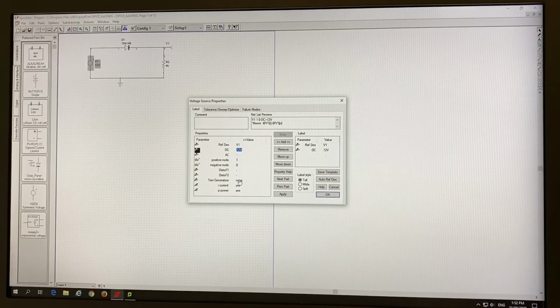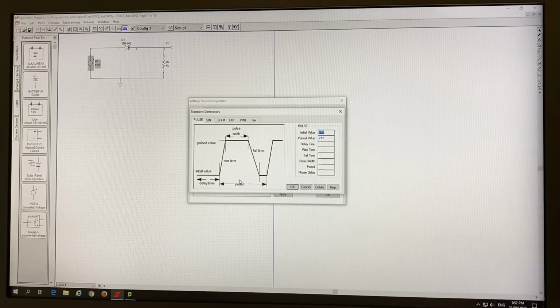So I'll choose trans generator. Where it's written none here, just double click, enter. So it gives me this, and I can enter as much as I want. As you can see, I can enter a pulse. If I want to enter a square wave, I'll use this pulse. Then it has the rise and fall time, but if it's a square wave, then my rise and fall time will be 0.